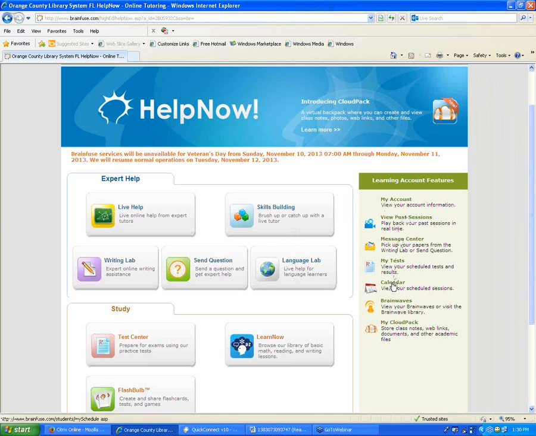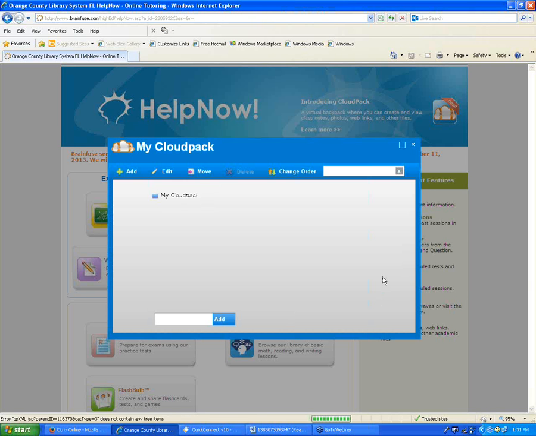We went through all of these options except for My Cloud Pack. So My Cloud Pack is basically a storage device. So here, this Cloud Pack has not been used. So I might want to add some folders here. Let's say I want to add one for English papers. Maybe I want to add another one for math class notes. So you can add whatever folders you'd like here.